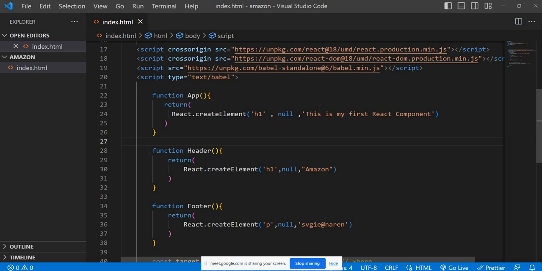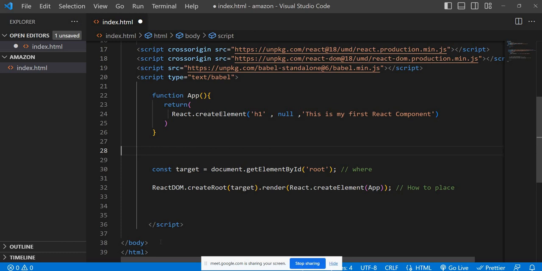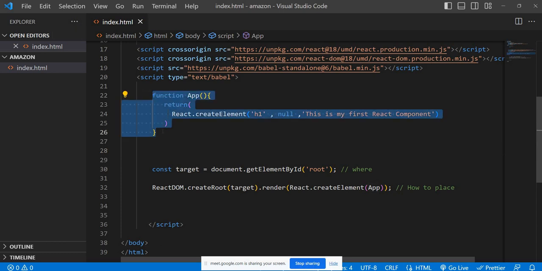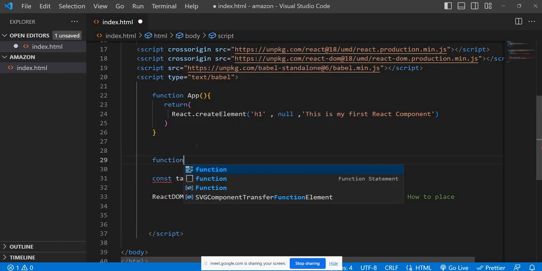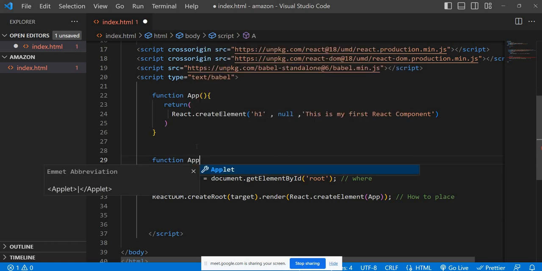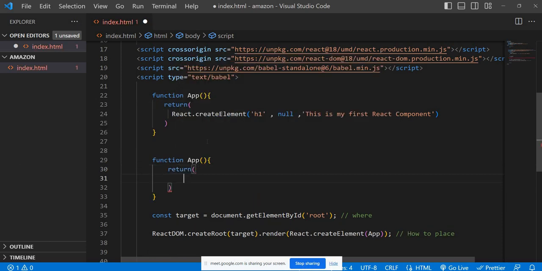Now suppose I'm removing these things. I'm going to create the same component with JSX, because once you add text/babel, it will allow us to write components with the help of JSX. Just understand how simple we can do it. So, App. Observe carefully, this is going to be very awesome.